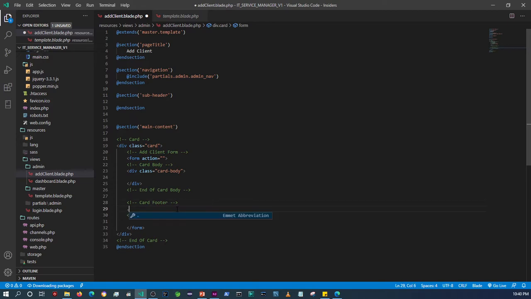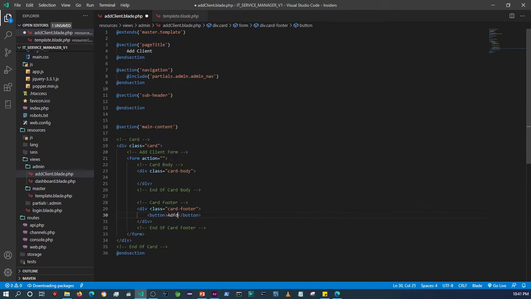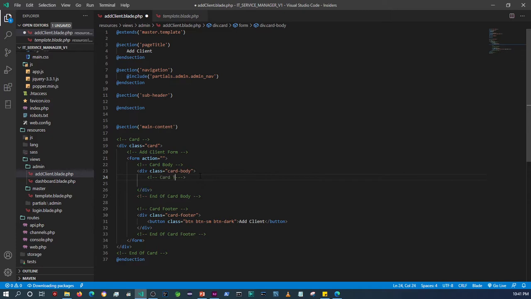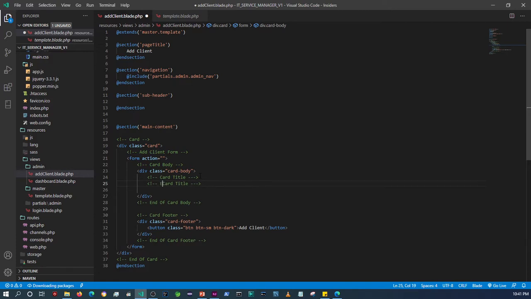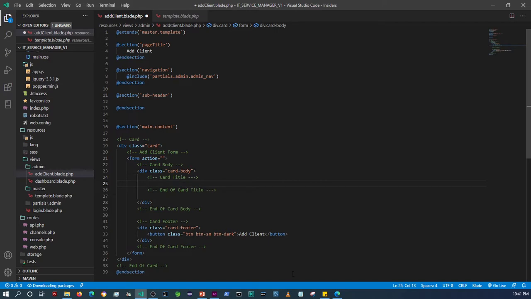Okay, so here what I'm going to add, let me just indent a little bit. So in here I'll just put the button for now and say add, say btn btn-sm btn. Okay, so within the card body I'll put the title over here and say card.